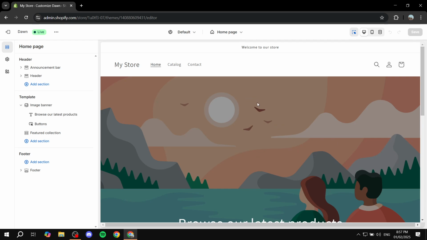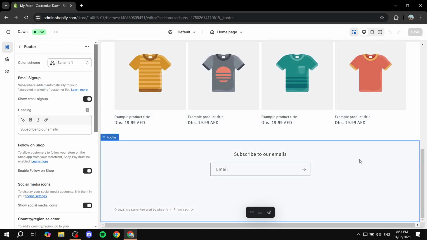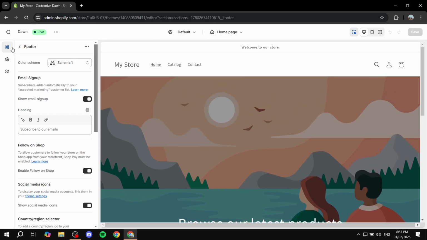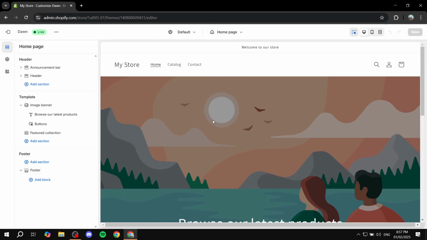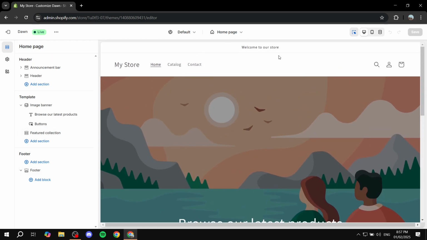So by default, it's going to look exactly like this. I mean, unless you're in the future and it looks a little bit different, but this is how it's going to look for me at least. As the default, you're going to have this banner image and you have featured products and you have the footer and you also have the header and an announcement bar.